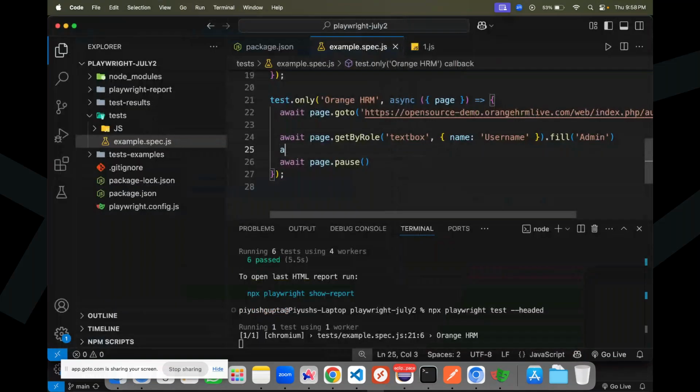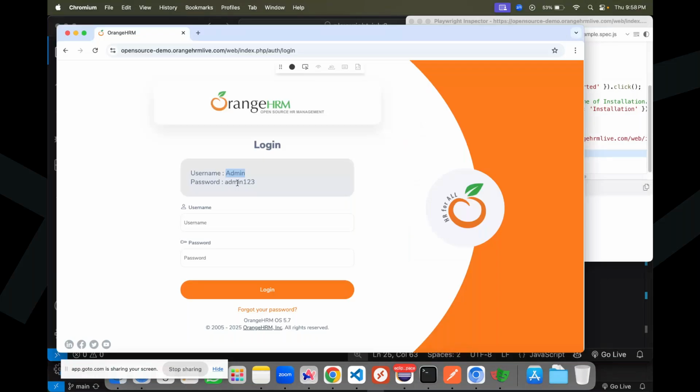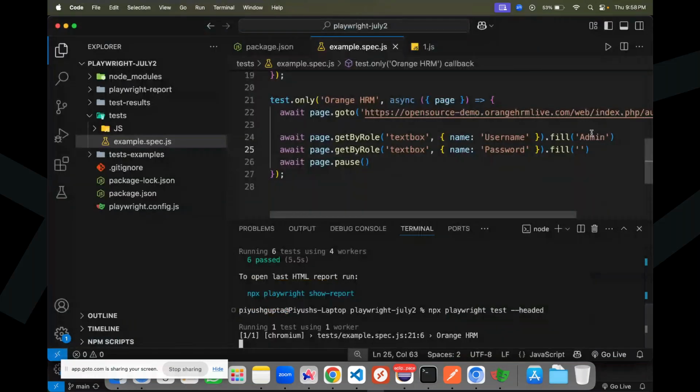So what do I do? Just write page dot get by role, right? And then again, I want to type the password, and we have just seen we have to use the fill method to type something into the text box. So simply write fill. So what is my password here? I'll come over to this Chromium and I can copy the password and paste it over here. Okay, so I've entered the username, I've entered the password.